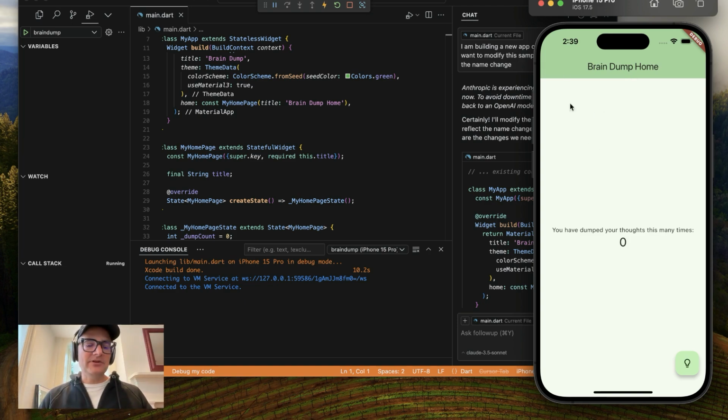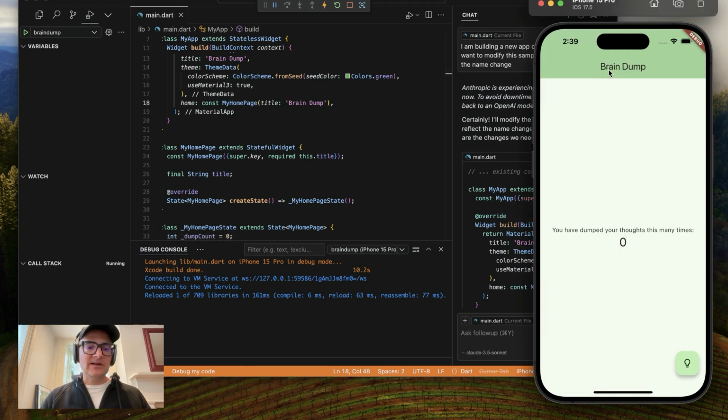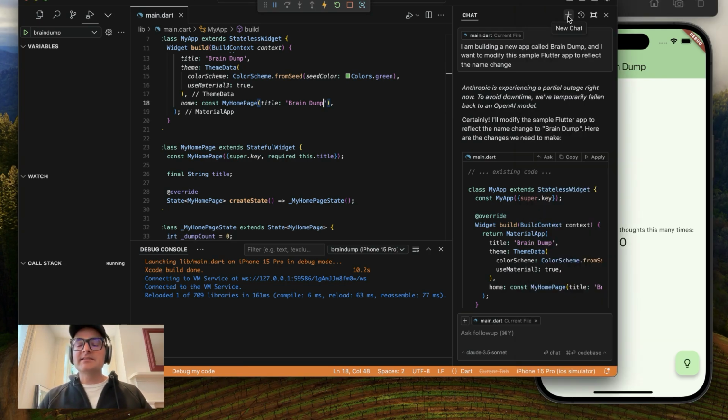All right, so we're going to leave this running. I want to test the hot reload feature. Sometimes if you just save your code in Cursor, it'll automatically update here. So I'm going to get rid of Brain Dump Home, just say Brain Dump, and I'm going to save, which is Command S. And yeah, you see it instantly reflected. So now it just says Brain Dump here. Okay. All right, let's take this a step further.